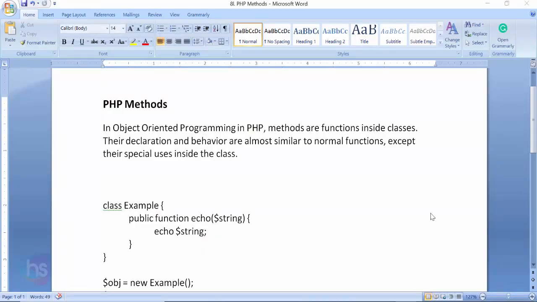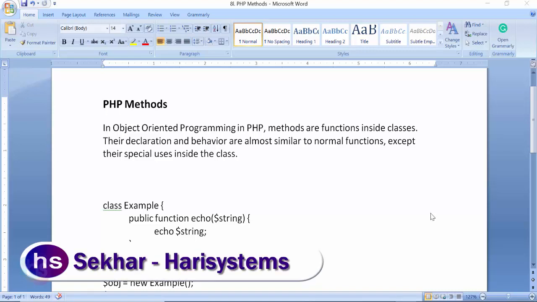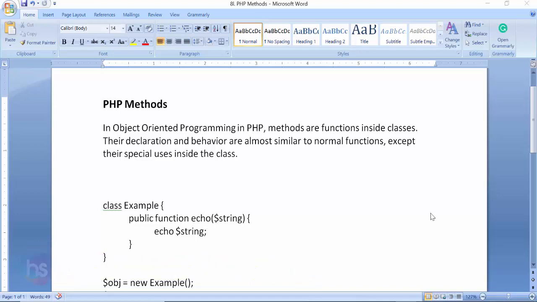In this lecture, we are going to learn PHP methods. What is a method and why do we need to use it in PHP? Methods are so important when we start working with object-oriented programming in PHP. Methods are similar to functions inside a class. Their declaration and behavior are almost similar to a normal function, except for their special use inside classes.